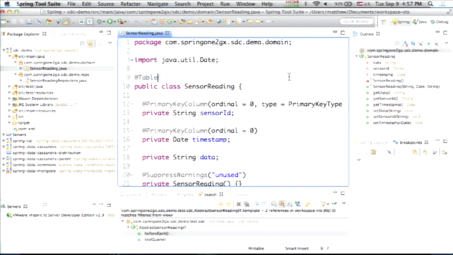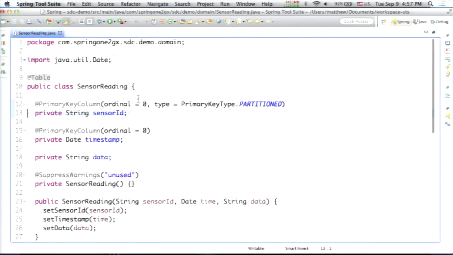I've got a sensor reading class here with a table annotation, primary key column that's partitioned. That's probably important to note. The default for these primary key column annotations is to identify cluster keys. But remember, you have to identify at least one partition key. If you don't, the metadata verifier that runs at Spring Data bootstrap time, which is container initialization time, will check your entities to make sure that they have enough metadata to be used. If they don't, the container will throw on you and give you a reason why.